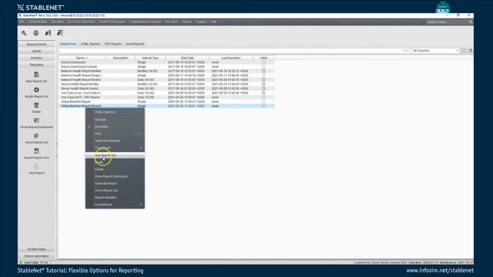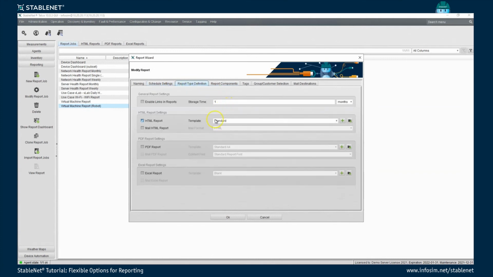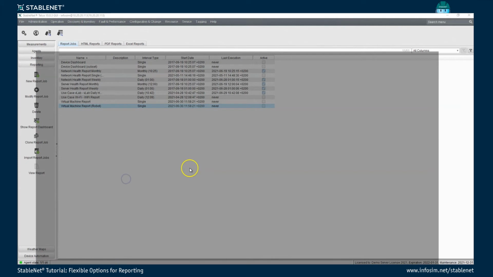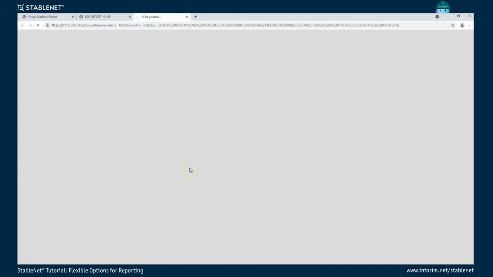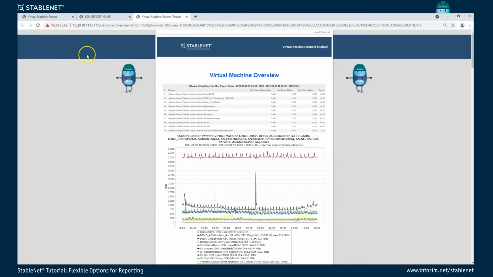And I'm modifying it and saying that now, rather than the standard template, I want to use the robot template, which could also be your company template. And if I'm now opening the same report with that robot template, then after waiting a short while, I get the same report.